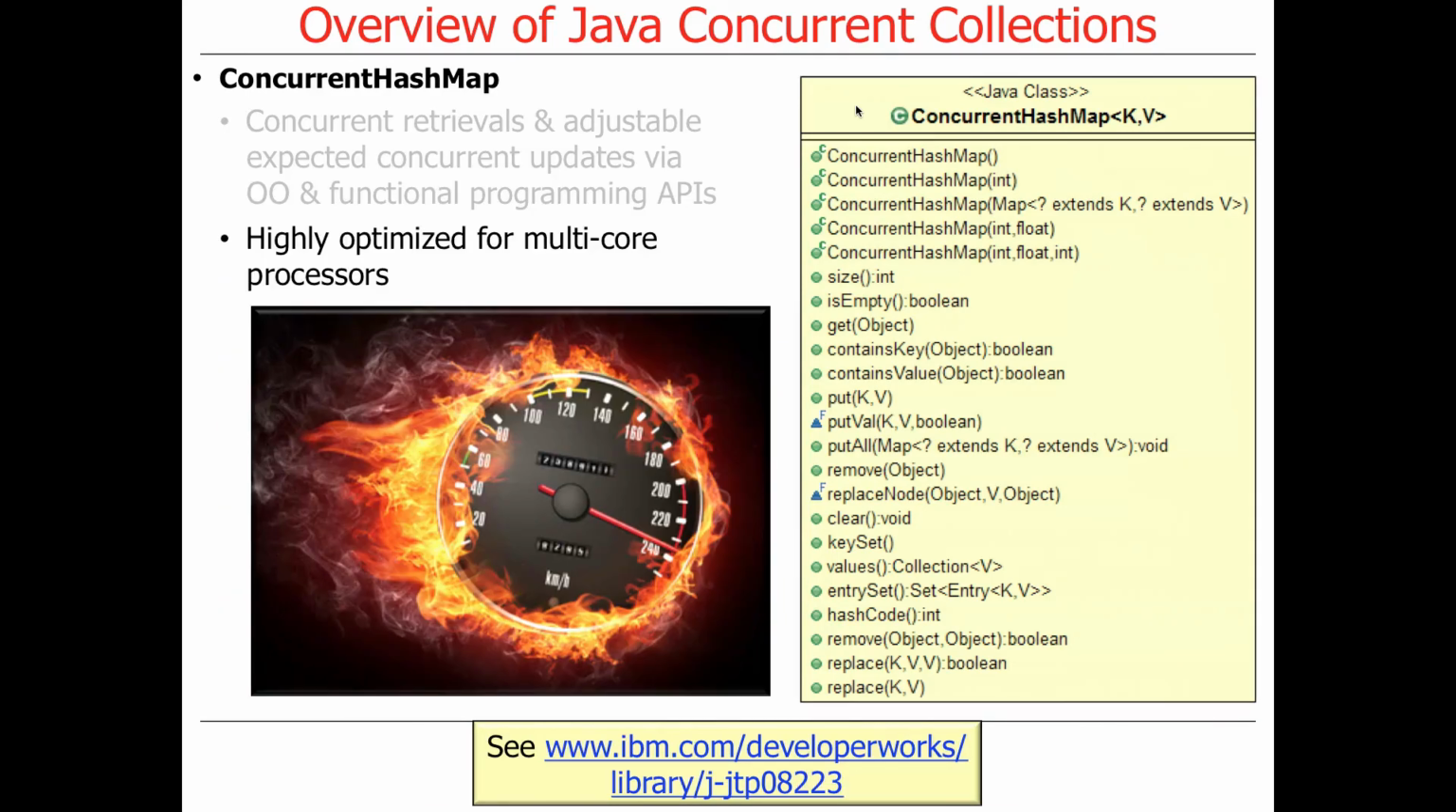So this implementation is super optimized for multi-core processors. Take a look at the link down here for more information about how it all works. It's really super cool. The guy who implemented this is named Doug Lea. He's a genius in concurrent program design, and he implemented most of this stuff in Java. He's also a really good friend of mine. I've known him for about 30 years.